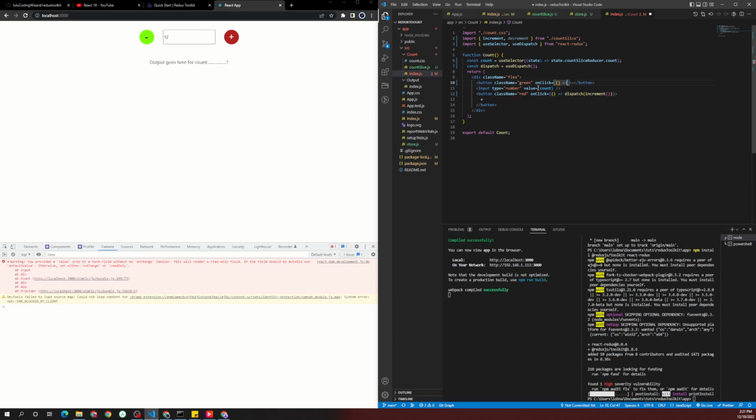That will dispatch this function for me. I will save, and let's see if this works. So if I do this, it is working. Good. Now let's see how we can do the third one.